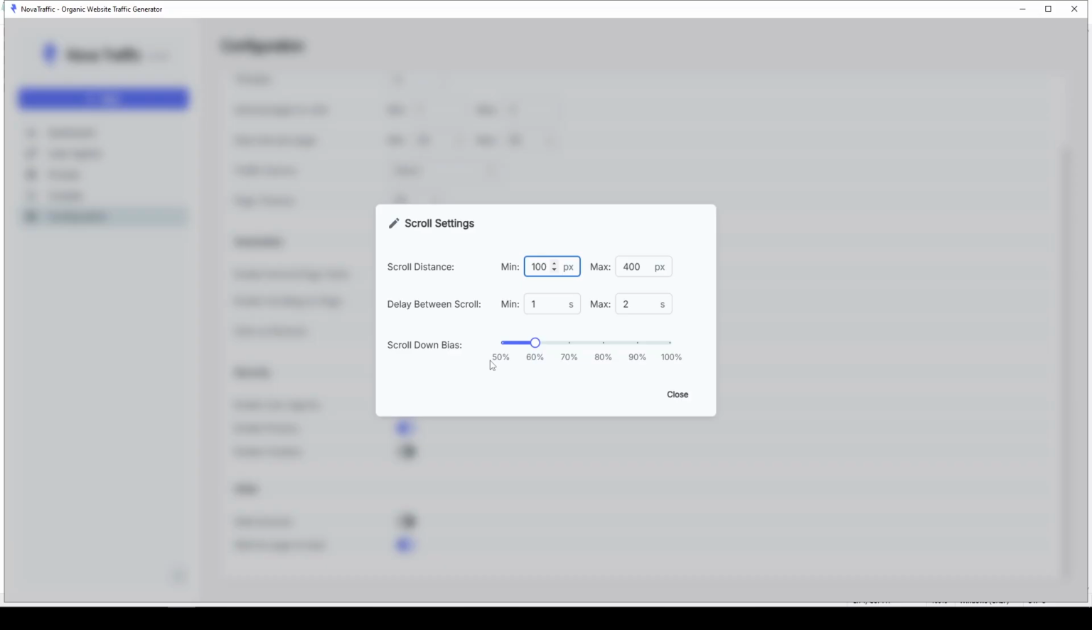This is good. And then we have the scroll down bias, which basically means if you move it to 100, the page will only scroll down and will never scroll up. And if you select 50, there is a 50-50 chance of scrolling up or down. But the recommended option is 60 to mimic real user behavior.